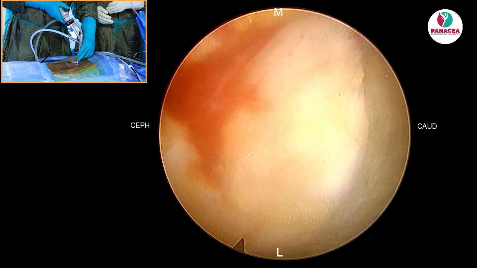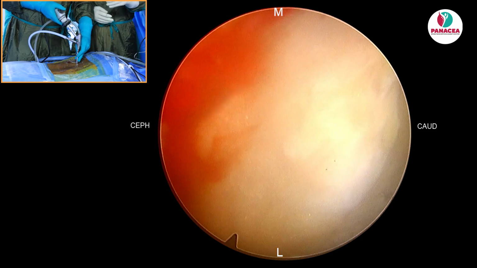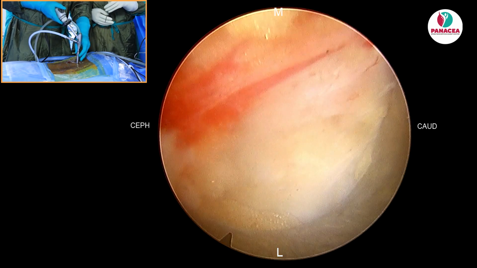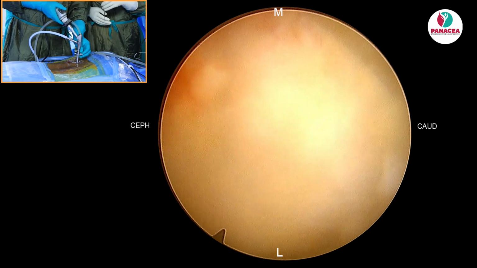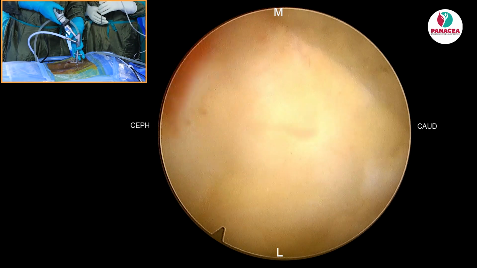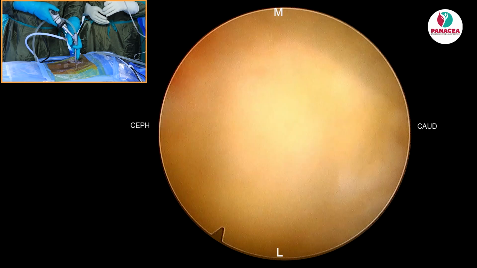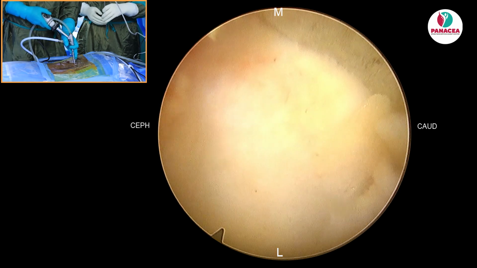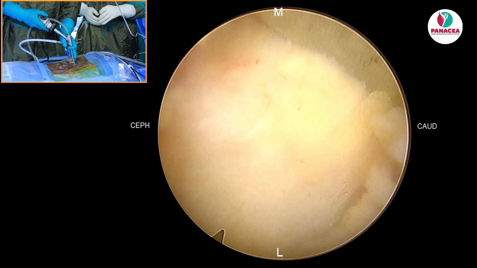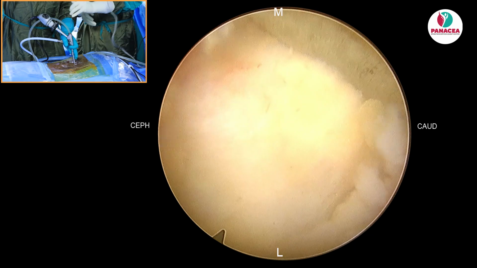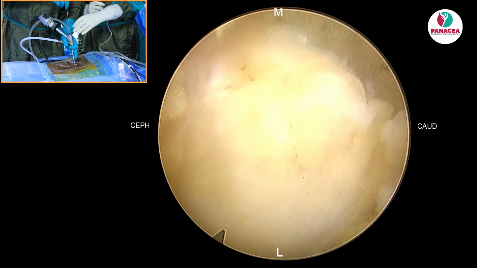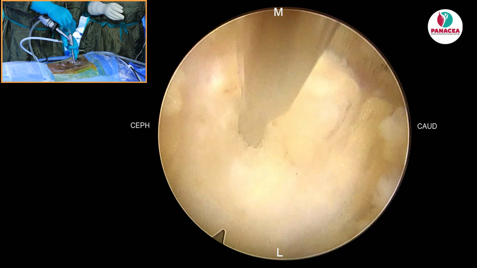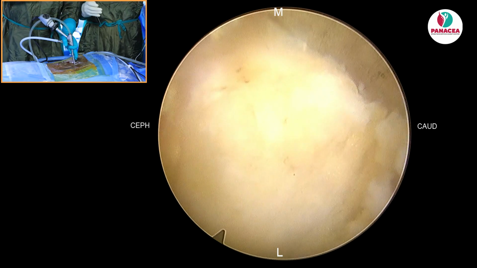I am medializing the nerve. This is how it is medialized by rotating the sleeve. That's a fragment. RF. Grasper.